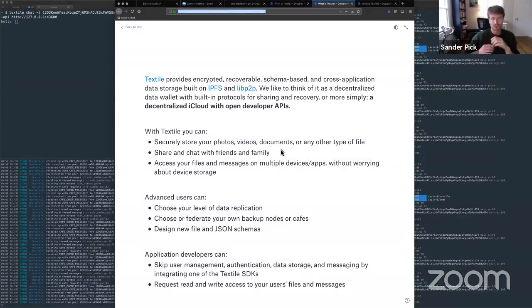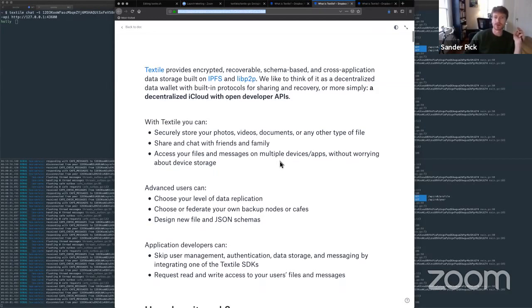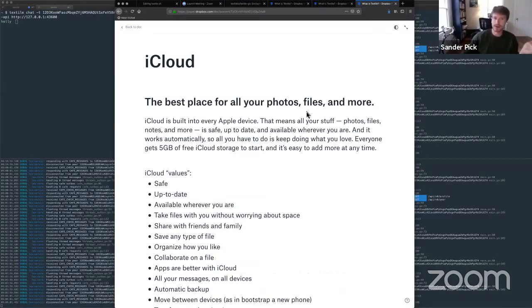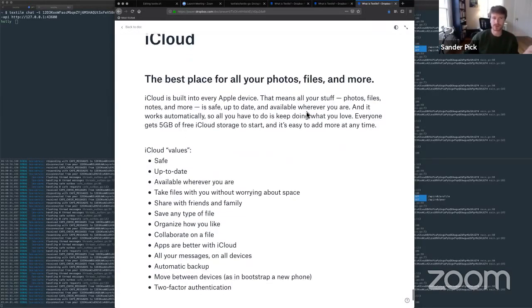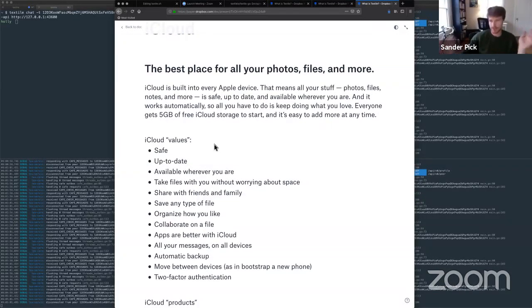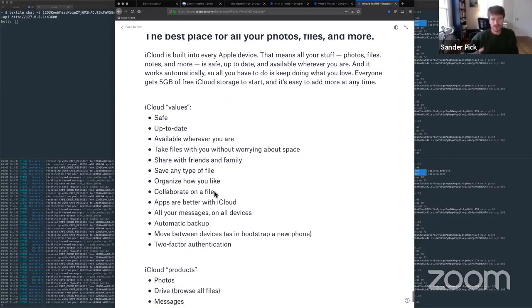So what we want to enable users to do with Textile, via applications and services, is securely store your photos, videos, documents, or any other type of file, chat with friends and family, and access your data from anywhere. If you look at the core values of iCloud, we're trying to match those. iCloud is a great place for your photos and files. It's accessible wherever you are. It's safe. It's up to date. You can take your files with you. You can put any type of file in there. You can collaborate with others. If you're an Apple user, your messages are part of iCloud, and the applications that you use are all part of iCloud.